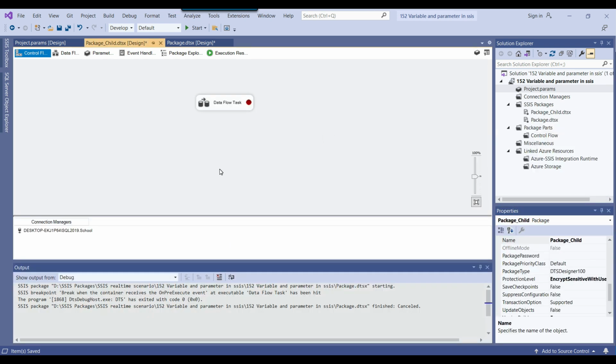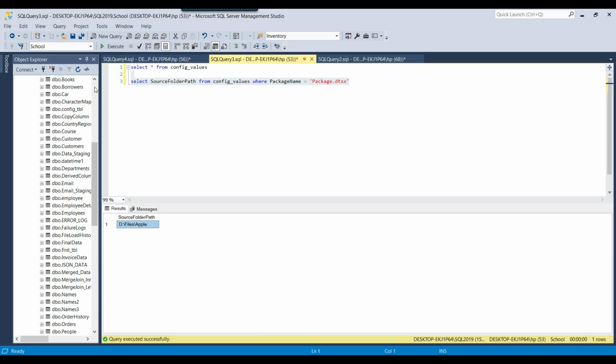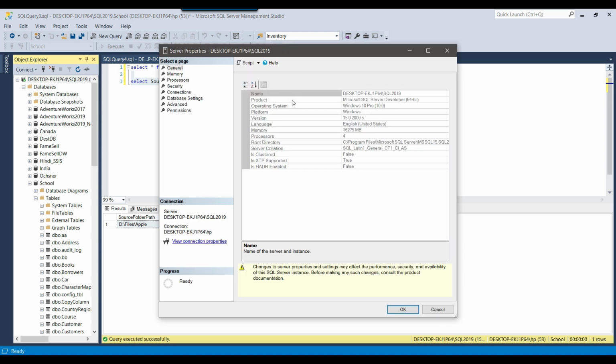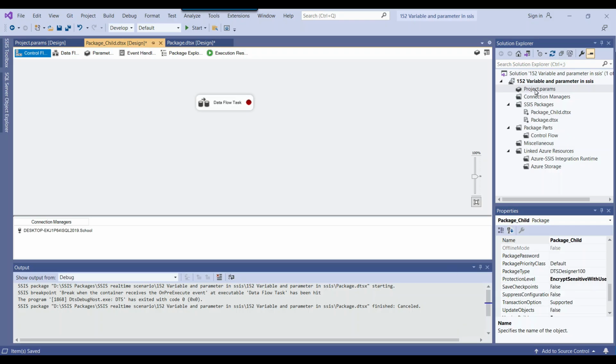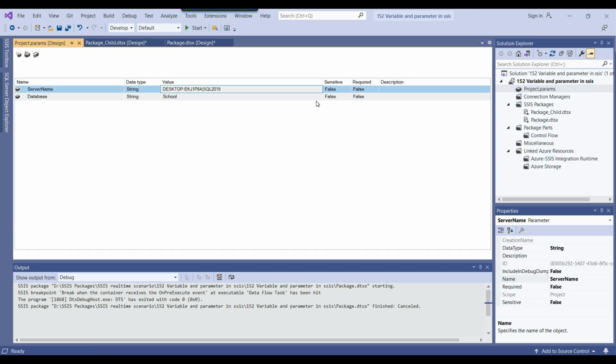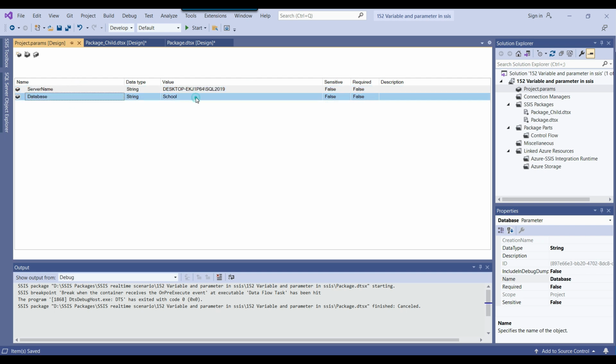Suppose you want to make a connection dynamic using the project parameter. Let me copy the name of the server from here, so that in case you need to do so, you can do that. Now I can go to the project.params, and instead of the local value I can provide the actual value for the server name and database name.